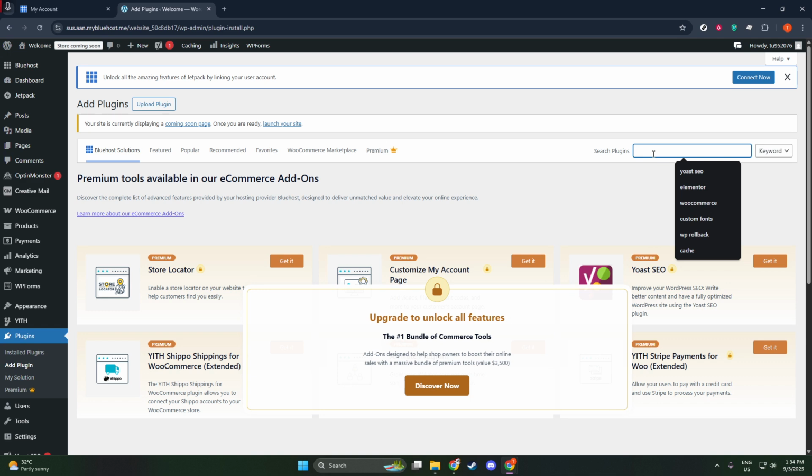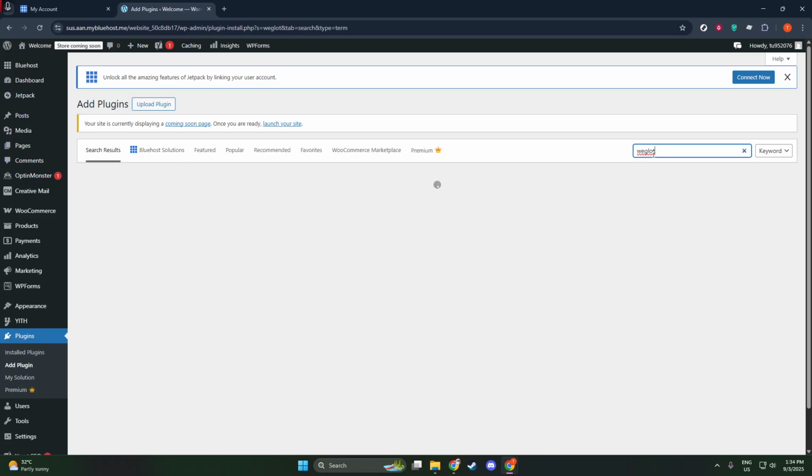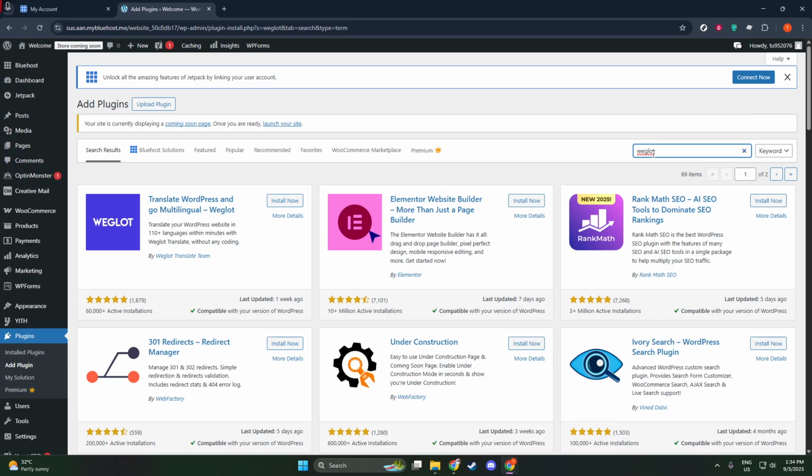This area is your gateway to thousands of plugins that can enhance your website's functionality. The next thing you'll want to do is head over to the search bar at the top right of this page. In the search box, type in Weglot. Weglot is a fantastic plugin known for its seamless integration and robust translation capabilities. Once you've found it, it's time to install. You'll notice a button labeled Install Now right next to the plugin name. Go ahead and click that.